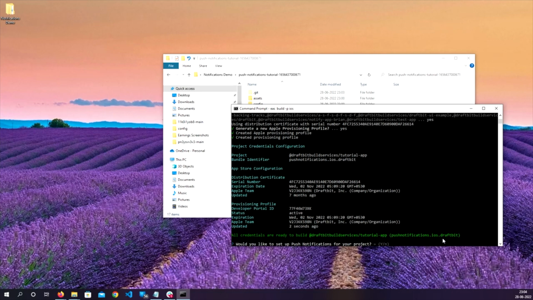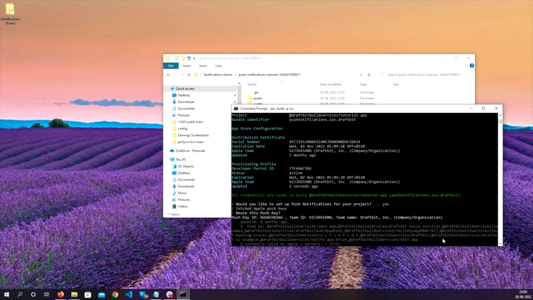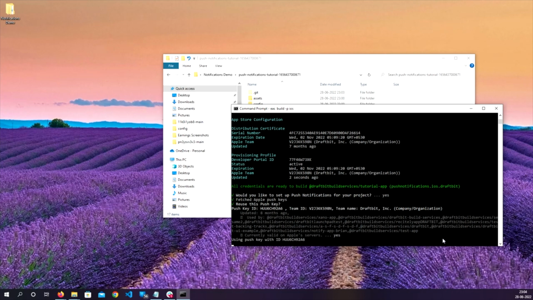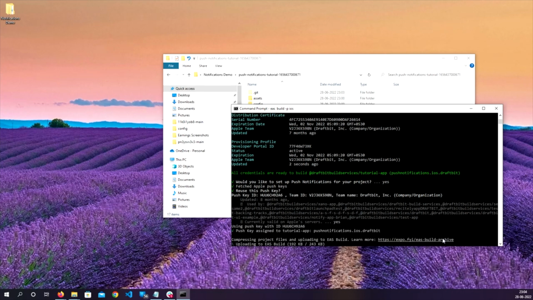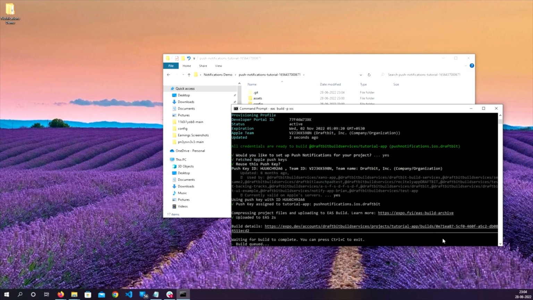And here's the $1 million question. Would you like to set up push notifications for your project? You would say yes. If you don't have any existing push keys, you can create a new one. Each Apple developer account has 2 push keys that they can use. And again, you can use that push key in multiple apps, it doesn't really matter. So in my case, I'm going to use our existing key, but you can create a new one as well. There we go, and all the configuration is done.